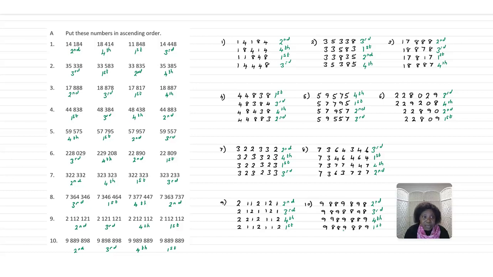So now we still have some more questions to look at. We're going to continue on and look at the remaining questions. We have questions for section B. So let's continue on and look at those questions.